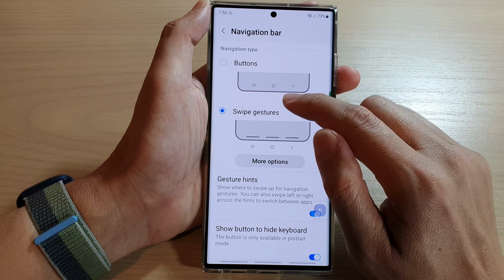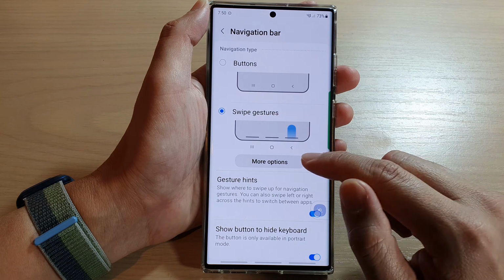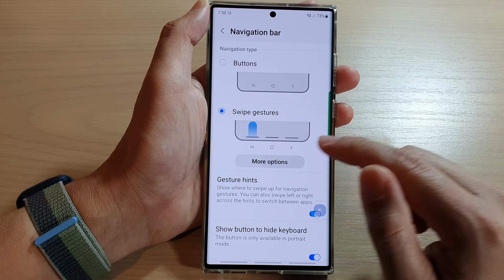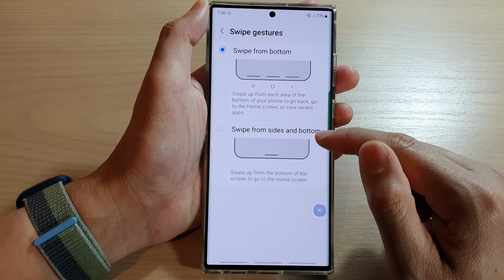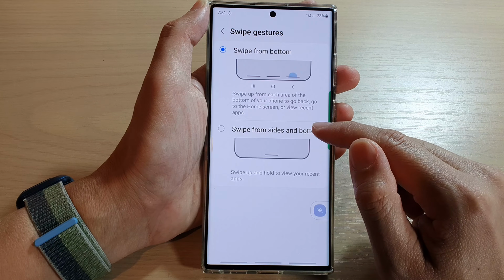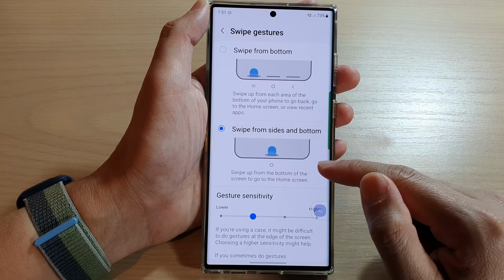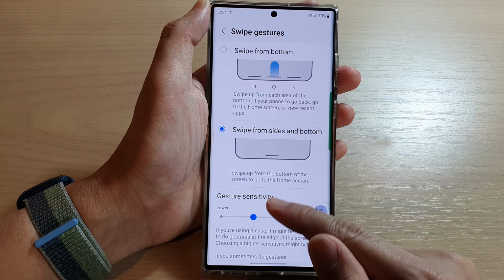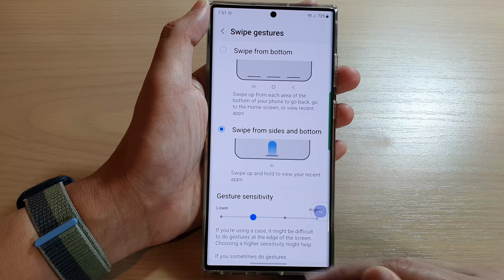Next, select swipe gestures and then tap on the more options button. In here, you want to tap on swipe from sides and bottom. So this will allow you to swipe up at the bottom as well as on the side to go back.